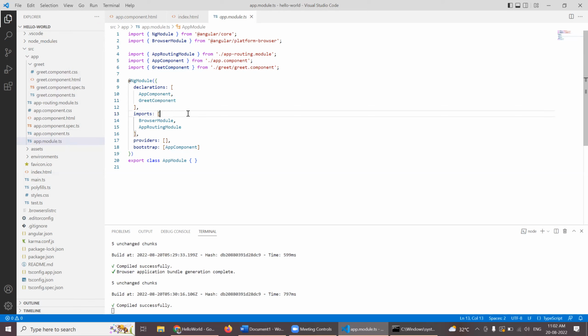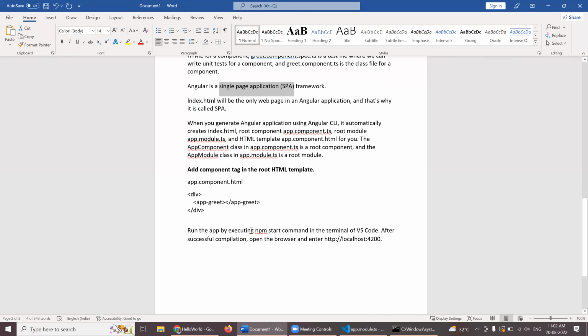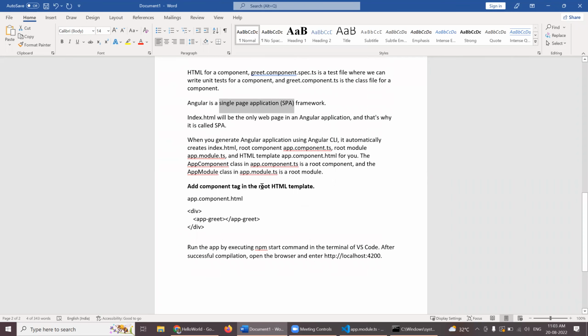So this is mandatory. This app module.ts contains all these things. I think you have understood about the app module.